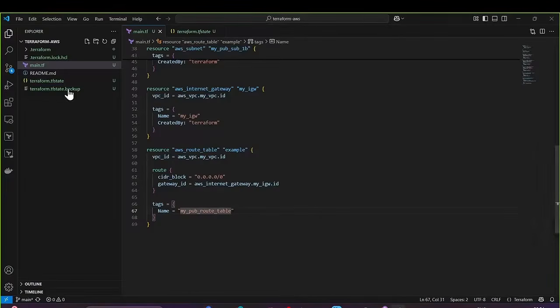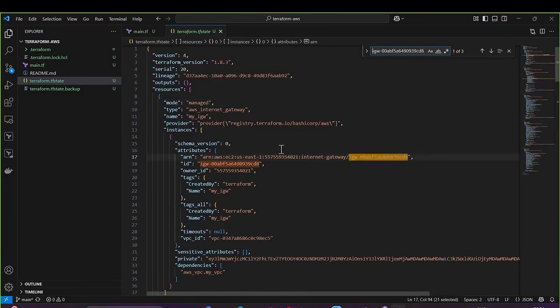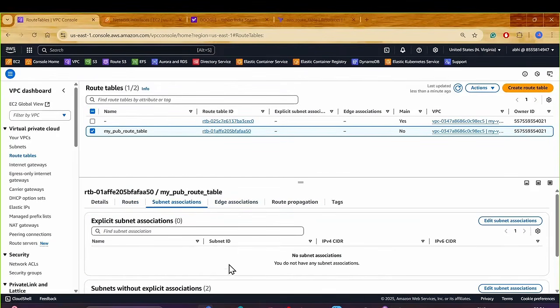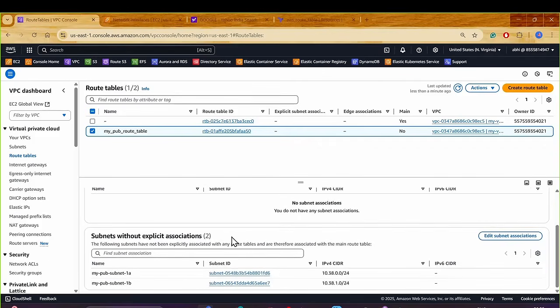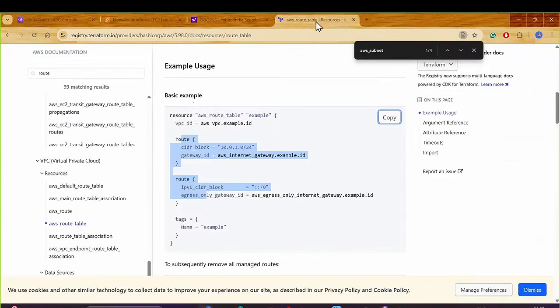Now, if you want to actually see if that internet gateway is yours, do a Ctrl+F in your state file, and you will find that the internet gateway belongs to you. Pretty simple. Now, what we have not done is subnet association for these route tables. We need to associate the subnets with these route tables. I'm not going to do that manually, but we'll do that via code.